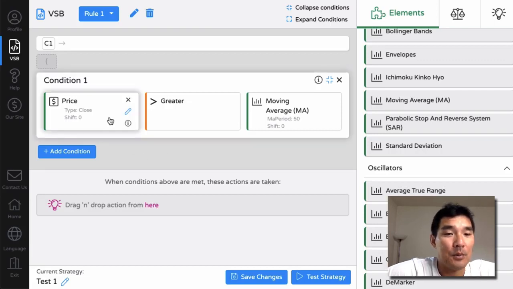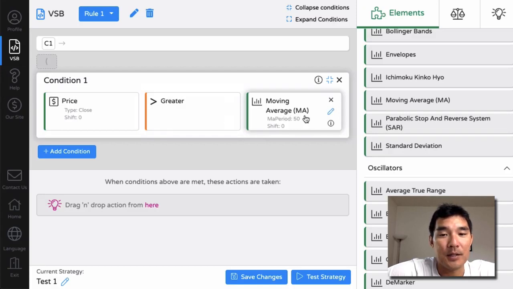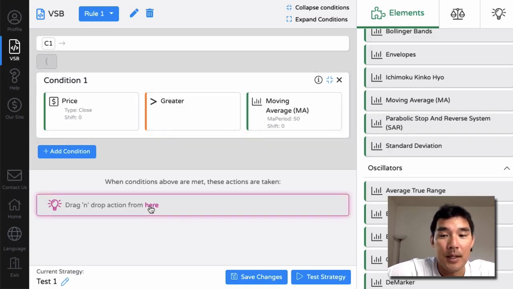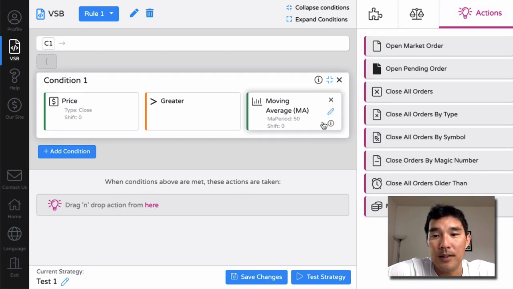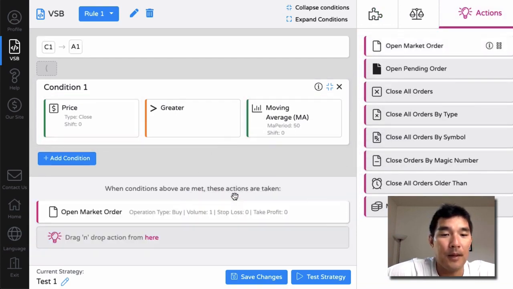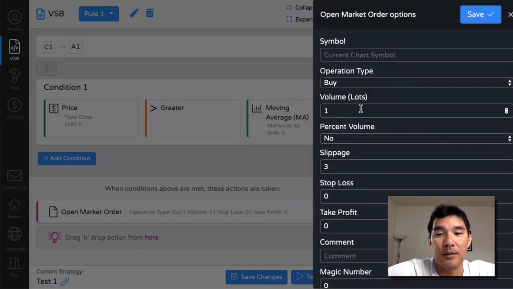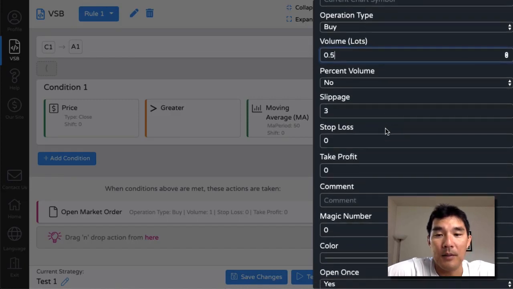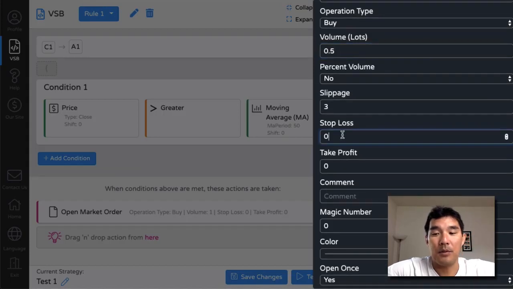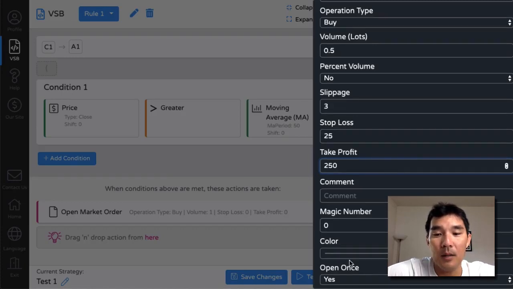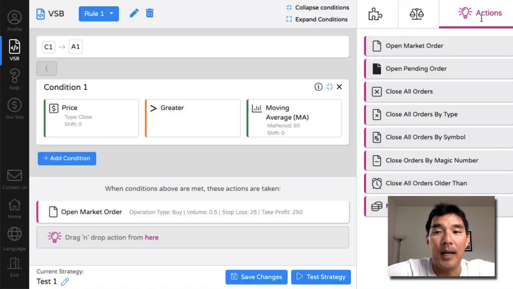Now, once this condition happens, when price is greater than the 50 exponential moving average, now what are you going to do? So this is the action. So let's say we're going to open a market order, right? And then we're going to edit this market order, and we'll do a buy. Let's do a 0.5, and then we'll keep everything else as it is, except for the stop loss and take profit. So let's just say that we're going to do a 25 pip stop loss and a 250 pip take profit. So basically a 10R trade. We'll leave the rest of it as it is just for simplicity, and we'll save it.